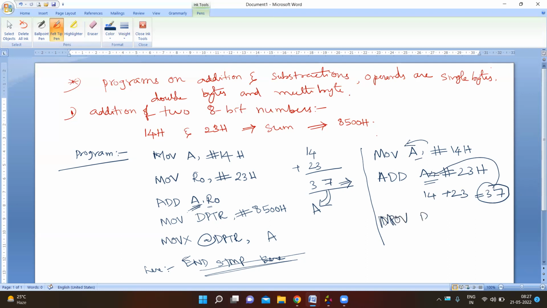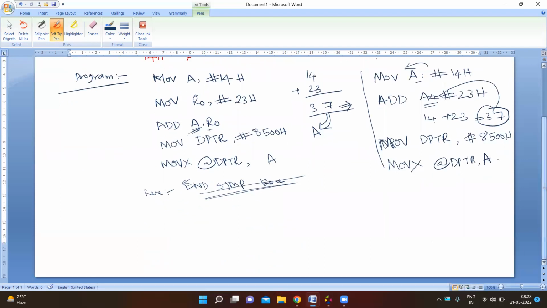Now directly MOV DPTR comma, it should point to the location where we have to send the result in the external memory. Now we need to send to external memory, so therefore MOVX @DPTR, A. Both these programs perform this addition operation over 8-bit numbers.